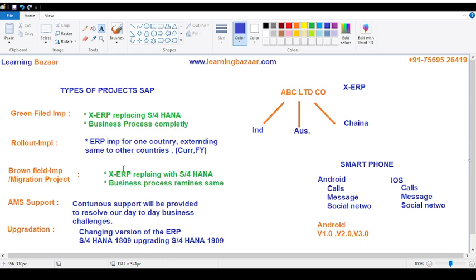In the next session we'll try to understand what are all the different testing tools that we have in SAP.